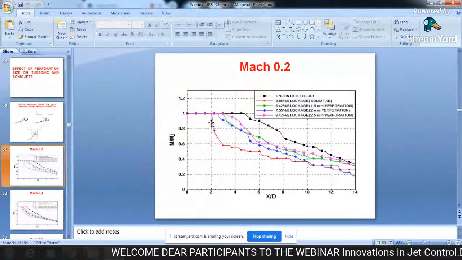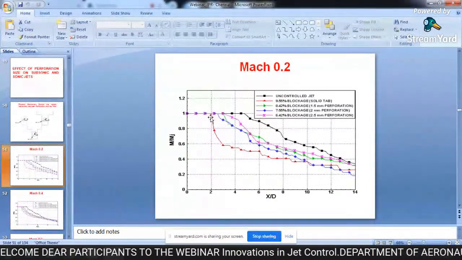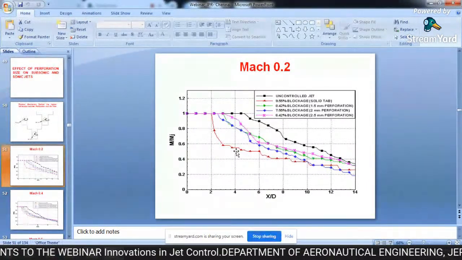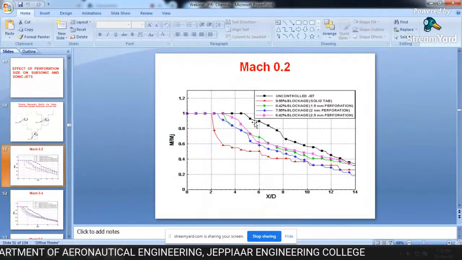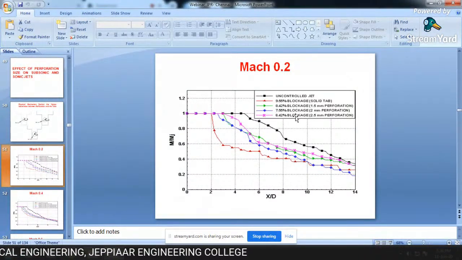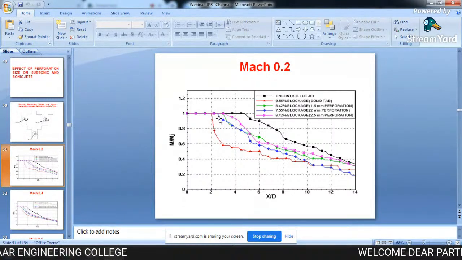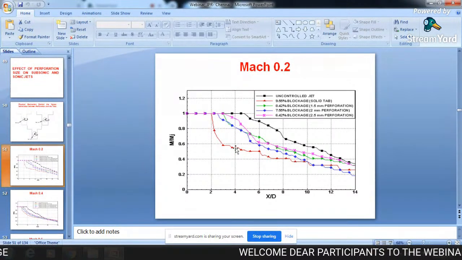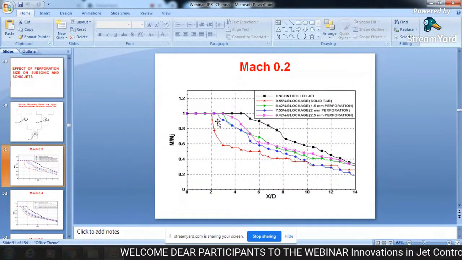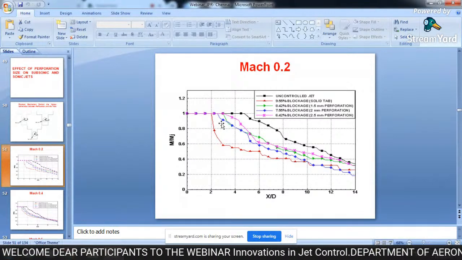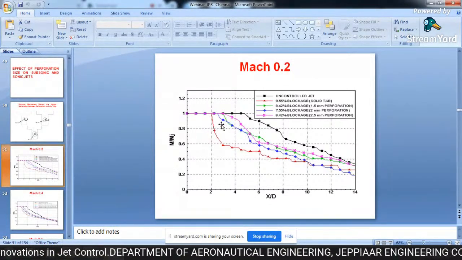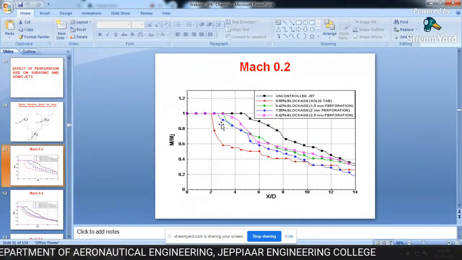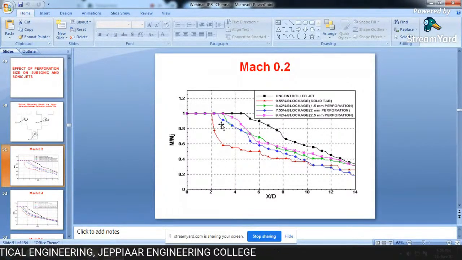You can see the solid tab always works, but there is always thrust loss associated with it. So we have discarded this, and among the rest, the 2 mm perforation was better because it decays faster. And here you can see at Mach 2 that the potential core is reducing tremendously, because if you control the potential core, that means you can reduce the noise level.